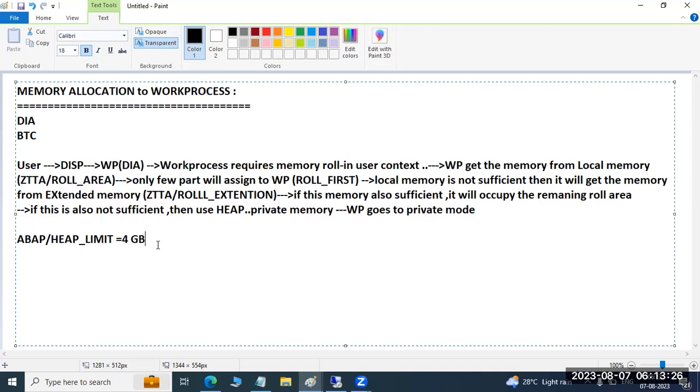So the heap memory: when one work process gets 4 GB, hundreds of work processes would mean 400 GB, which is a very huge limit. That's why the abap/heap_limit parameter controls the memory allocation to the work process. Sir, where can we see all these things? In ST02, as we discussed last time, memory, buffers and everything. There we can see the memory utilization.